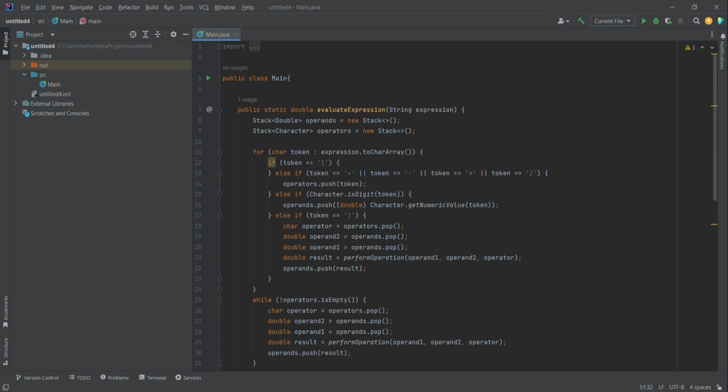Check if the character is an open parenthesis. Then operators: check if the current symbol is an operator, plus, minus, multiply, divide, then push it onto the operator stack. And if the current character is a digit, it's converted to a numeric value and pushed onto the operand stack. If the current character is a closing parenthesis, the operators and operands are popped from the stacks, the result is evaluated, and the result is pushed back onto the operand stack.